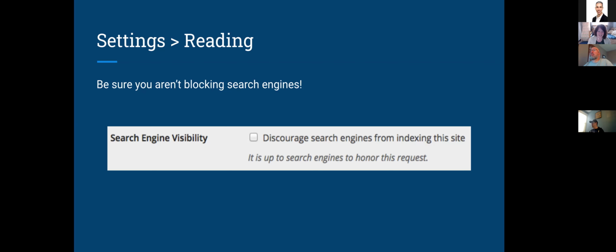Reading. It's kind of sad, but I've had a number of people come into my SEO class saying, this new web developer, we spent all this money, we built this new website, and for the last 6 months, it's not showing up on Google. And that's because the developer, when they were developing the site, checked this checkbox that says discourage search engines from indexing the site. So they come into my class on a Tuesday, part 2 of the class is on Thursday. I say, well, uncheck that box. And then by the time you come back on Thursday, you'll be showing up in Google. And sure enough, that's the case. So make sure you're not blocking search engines.